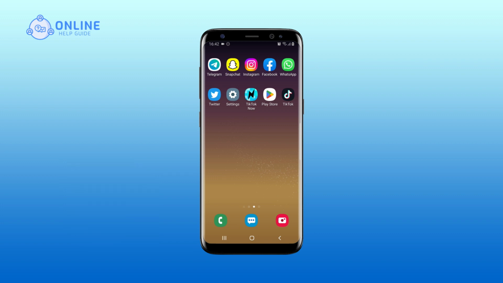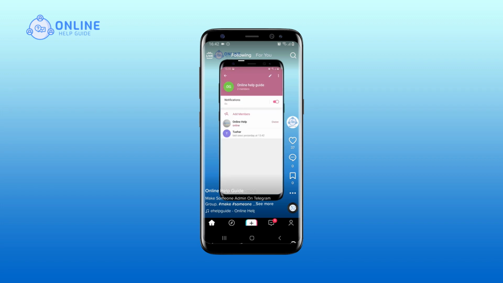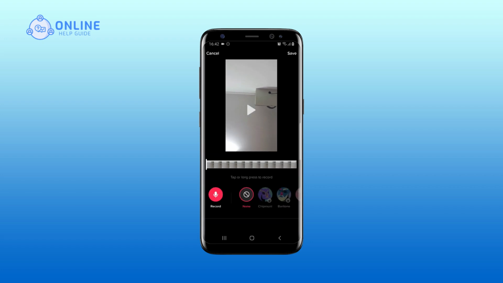First, open up your TikTok app. Then tap on the plus icon at the bottom of your screen. Click the video as you desire. Once you are done, tap on audio editing. Tap on record, which is on the bottom left corner of your screen, and do your voiceover part. So that is how you record a voiceover on TikTok.